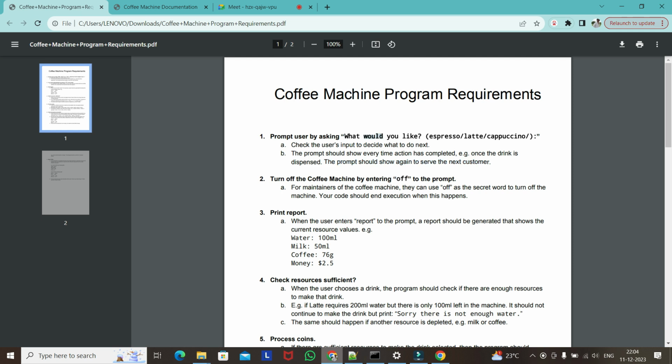It's not like the coffee machine will be on every time, right? So we need to turn off the coffee machine. When we give the input as off, it should turn off, like our program execution should stop.